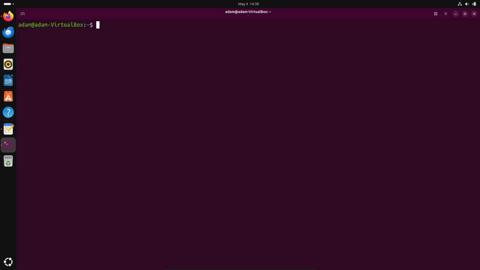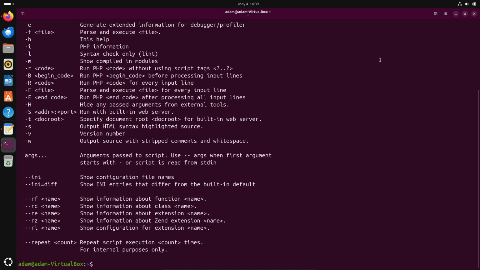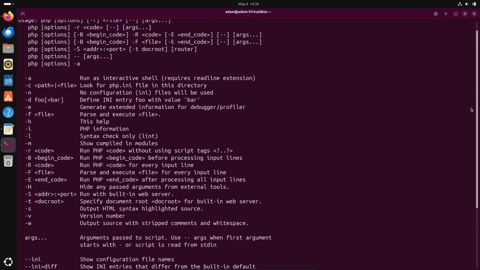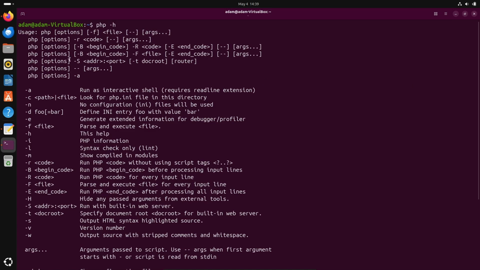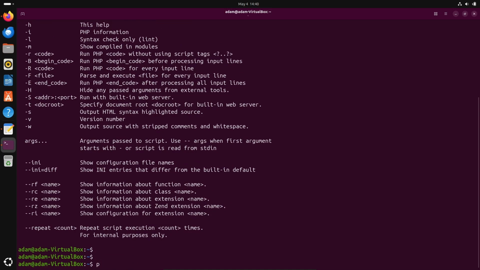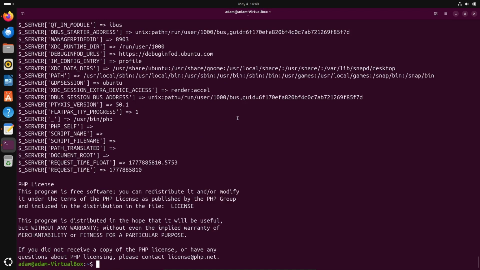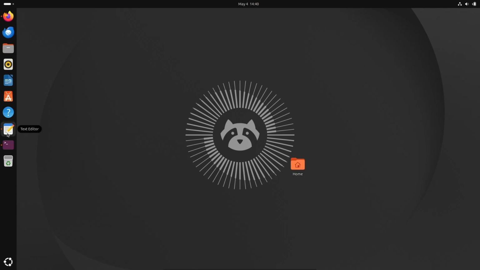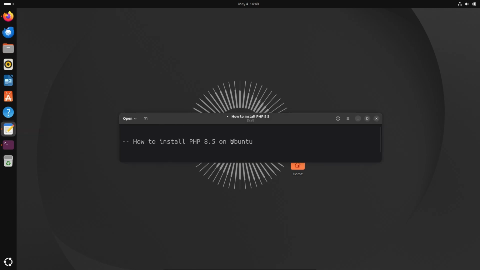And if I write PHP -h, all this help content is displayed. Run as an interactive shell, and there is PHP information, if you want to get the information, so you can get it there. So this is how we can easily install this PHP 8.5 on Ubuntu.